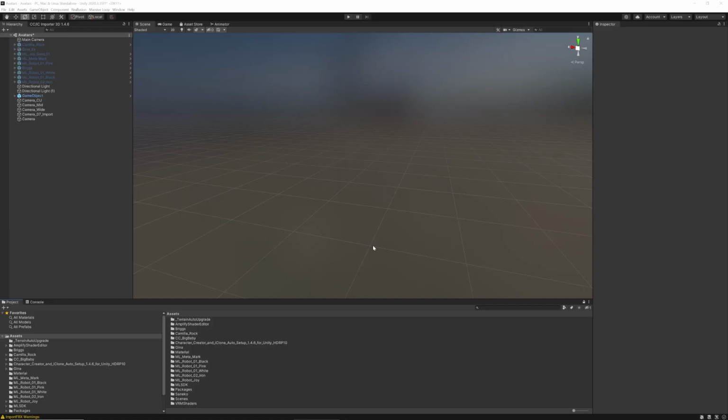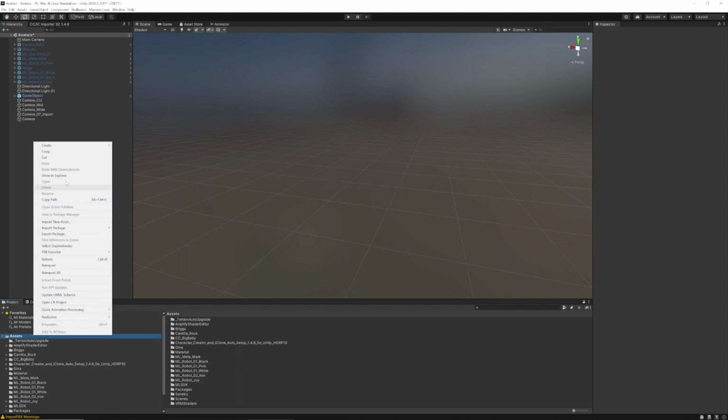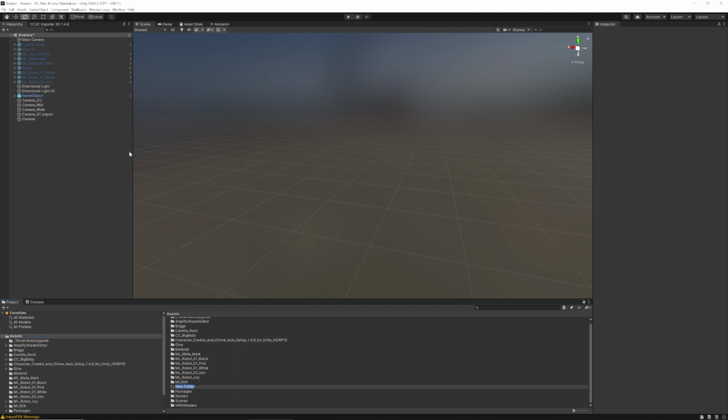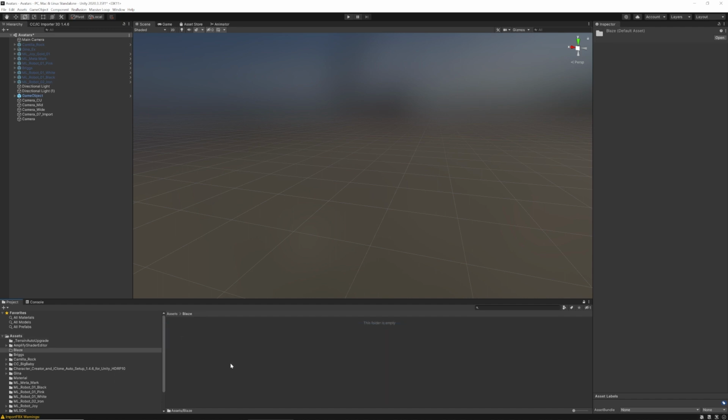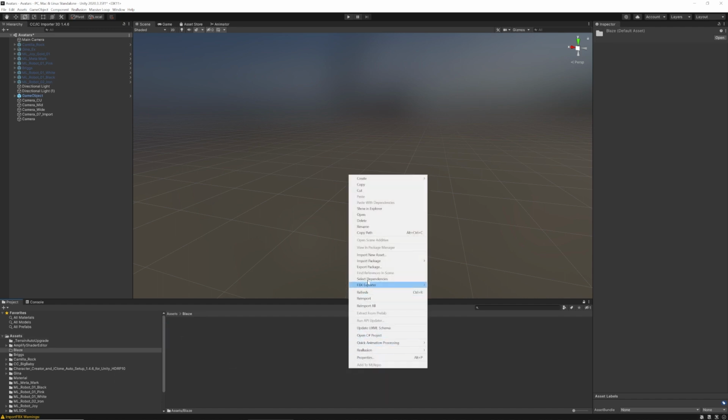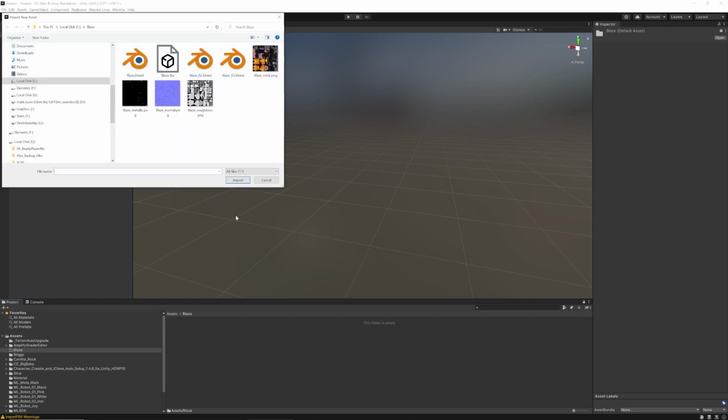Okay, here I got my Unity opened. I am currently using version 2020.3.35f1. Now to keep things organized, let's go ahead and go into the assets folder and create a new folder. Now I'm going to, you guessed it, keep it the same name as my file. I'm going to call it Blaze. Let's open that folder. Right mouse button click on it, and find Import New Asset. Let's go ahead and browse to our FBX file and click Import.